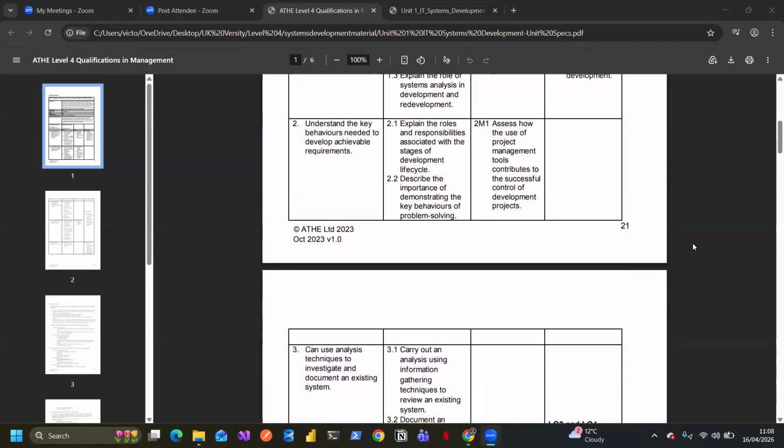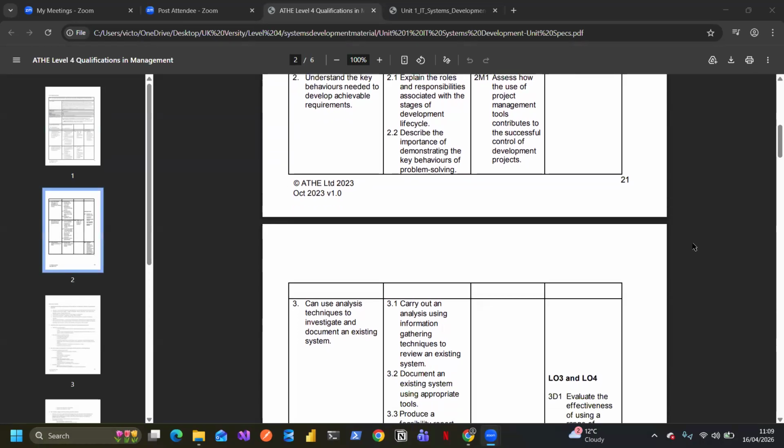For learning outcome 2, you have to understand the key behaviors needed to develop achievable requirements, explain the roles and responsibilities associated with the stages of development life cycle, and describe the importance of demonstrating the key behavior of problem solving. With the merit activity, you have to assess how the use of project management tools contributes to successful control of development projects.